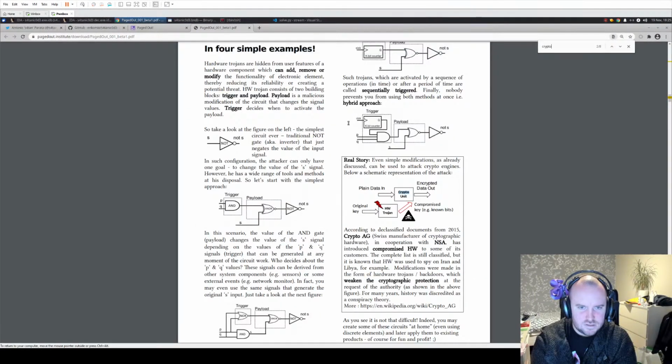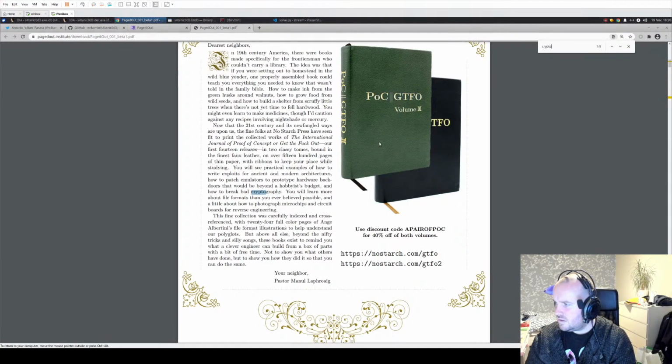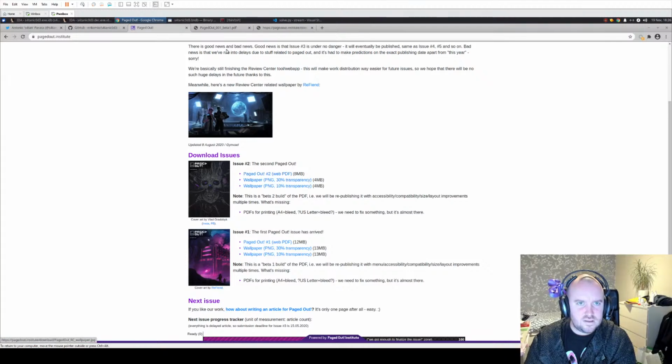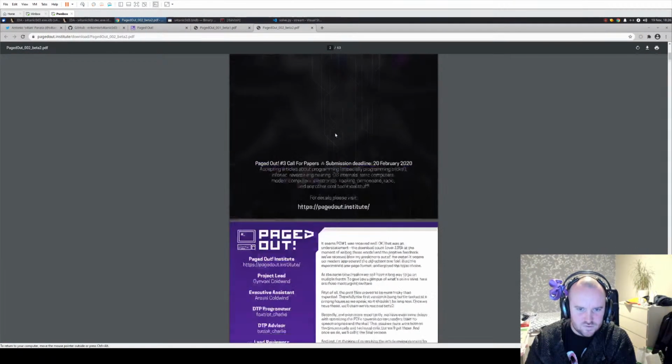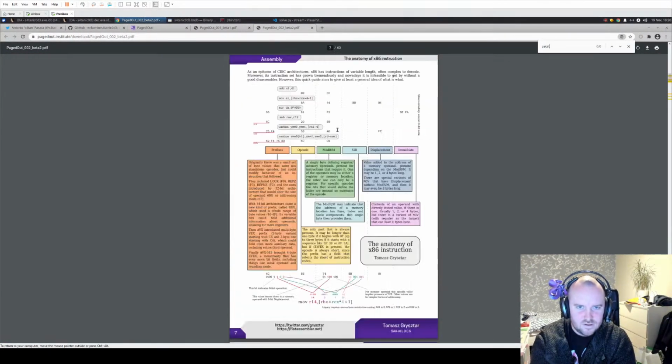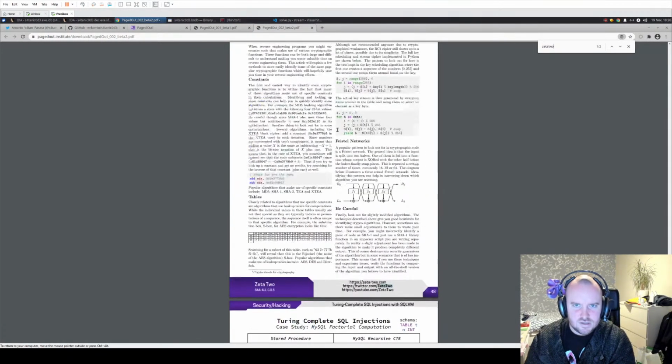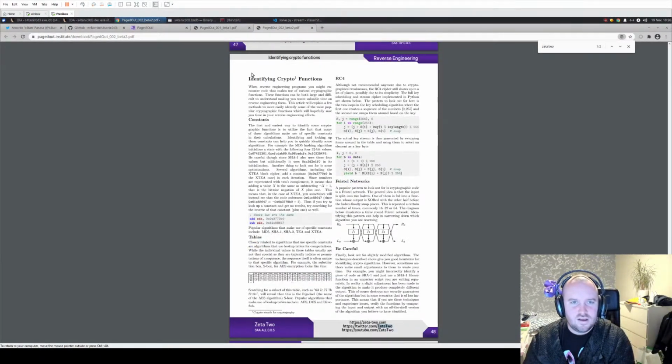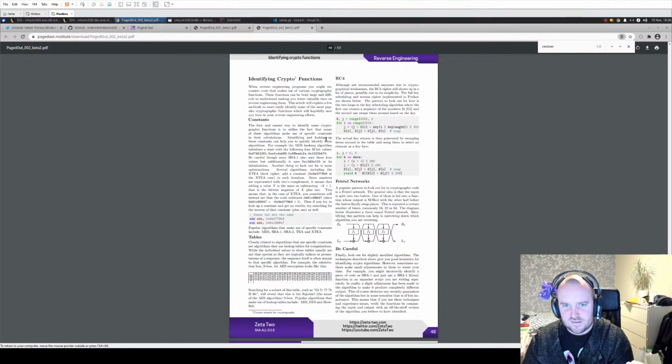But in the second issue, I wrote an article identifying crypto functions, where I'm talking about these things, and I'm talking about RC4 as a special case. So if you want a slightly more detailed explanation of what I just talked about, check out Paged Out issue number 2 and look at my article identifying crypto functions, where I talk about this.